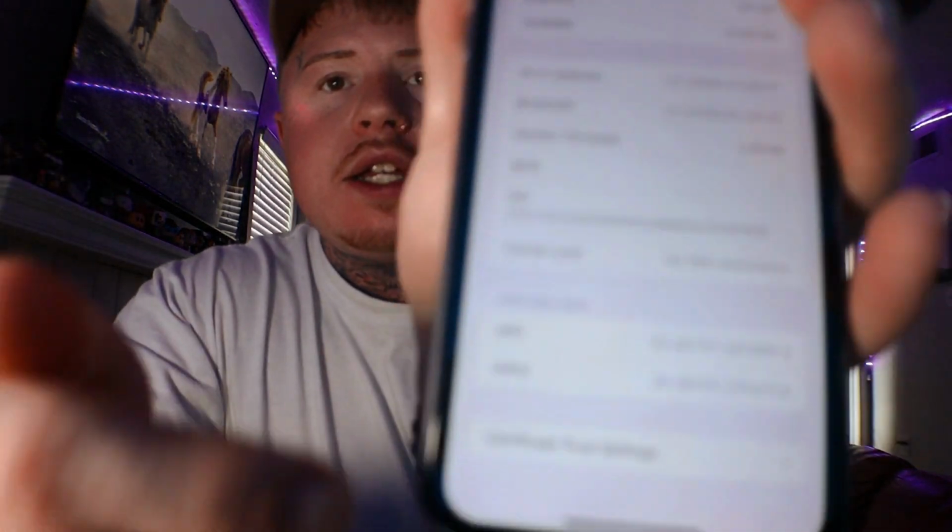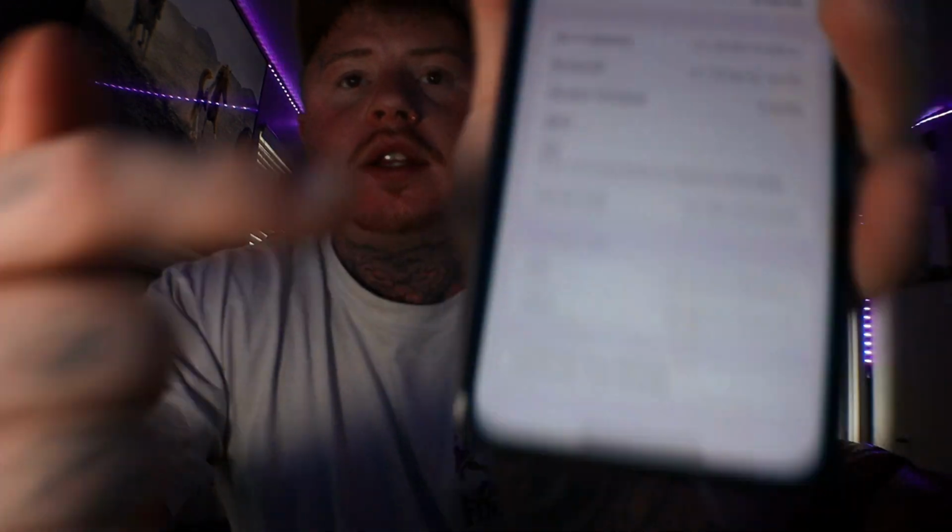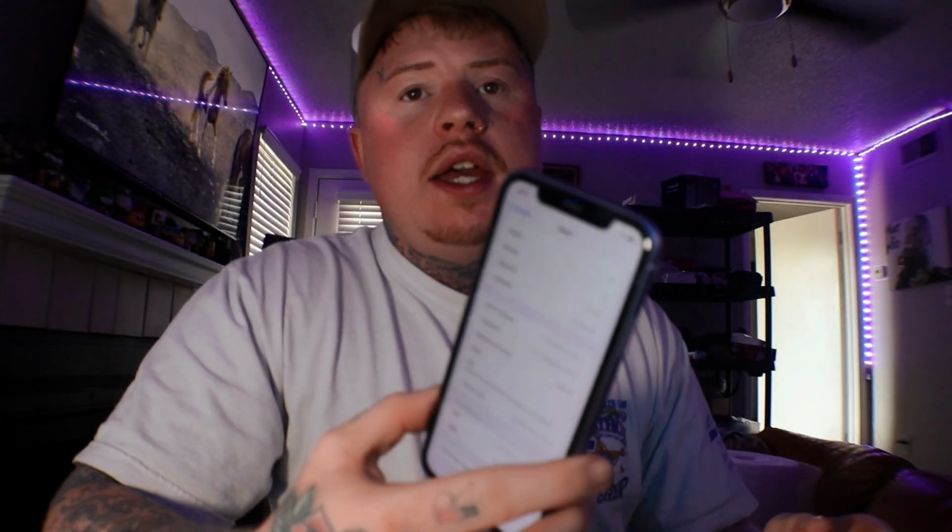So I'm going to go to settings, general. Say I'm buying a phone that's unlocked, right? The first thing I'm going to do is go to general, about, and scroll down, and make sure it says no SIM restrictions right there. That is saying that it's unlocked. If it is locked, it's going to say SIM lock. So that's the first thing I'm going to do when running it.